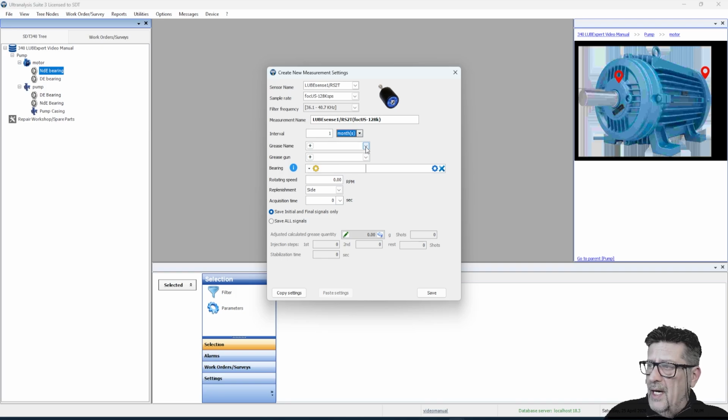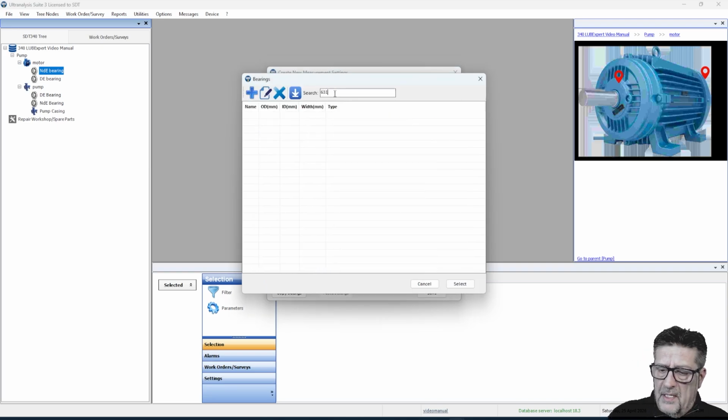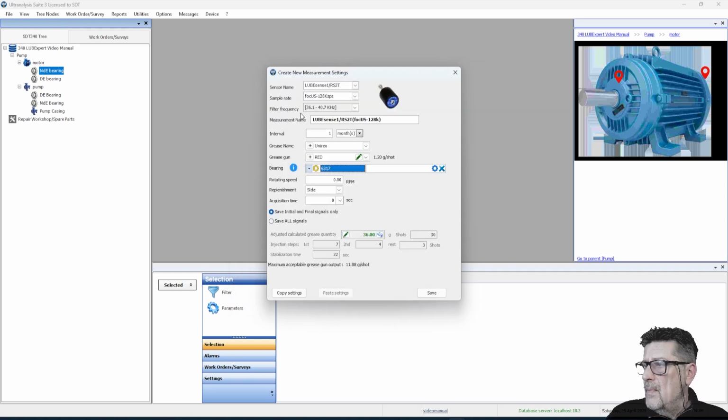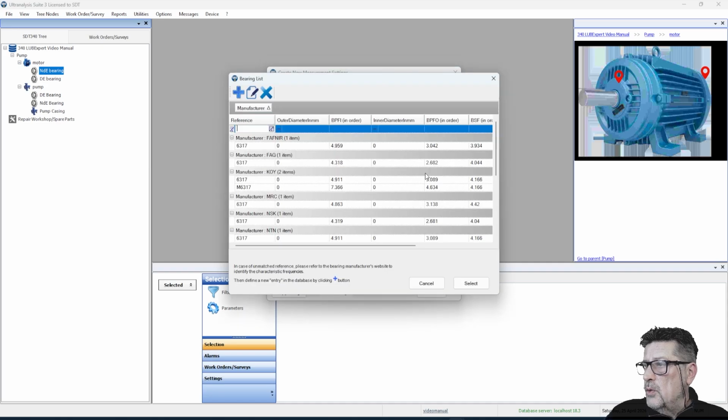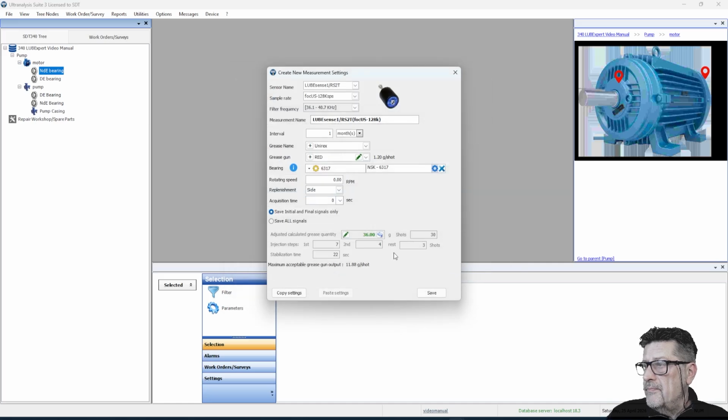Then we need to add a grease lane. It's going to be Unirex. Grease gun, let's say red, with the output of 1.2 grams per shot. We choose the bearing. Let's say it's 6317. And we will choose the same bearing for the analysis. And let's say that manufacturer is NSK. Rotating speed, let's say 2,985 RPM.